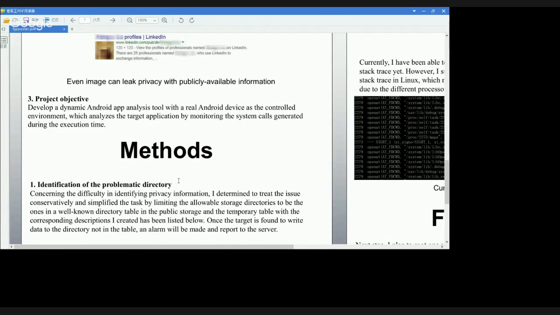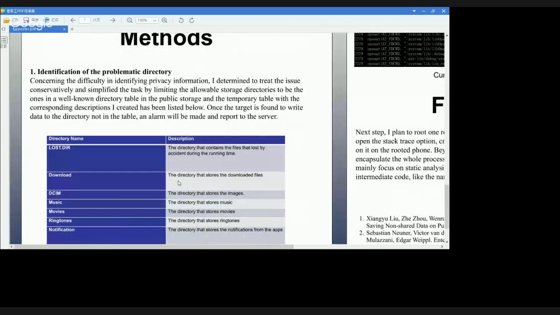So the first issue is how can we identify the data stored improperly? Let's return to this initial point. Why does the SD card exist in mobile phones? In my opinion, there are two reasons. The first one, as I have mentioned above, is to make up for the insufficient internal storage space, while the second one is for data sharing between applications.